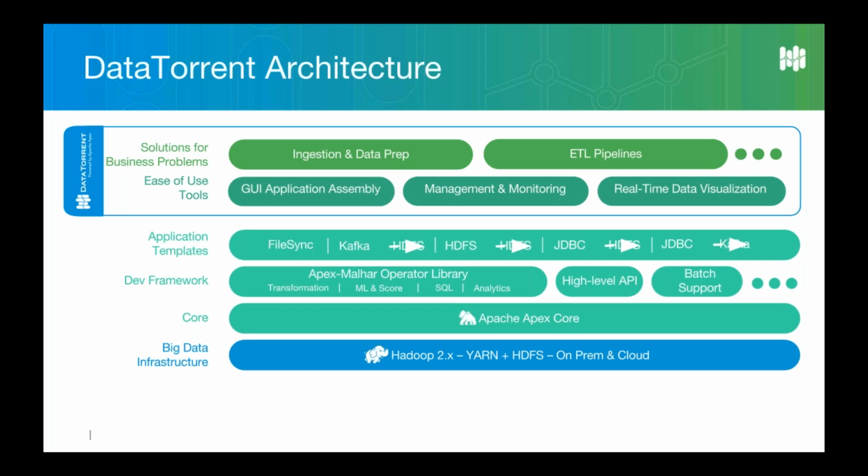And this entire processing is happening in memory. So we only persist the state of the operators. We have a concept of checkpointing the state of each of the operators so that if it crashes, we bring it back from the last committed checkpoint. Again, some of these concepts are covered extensively in our previous webinars on Apache Apex. And then there are some solutions that we provide for ingestion, for data preparation, and certain ETL pipelines. So this is the entire DataTorrent offering.